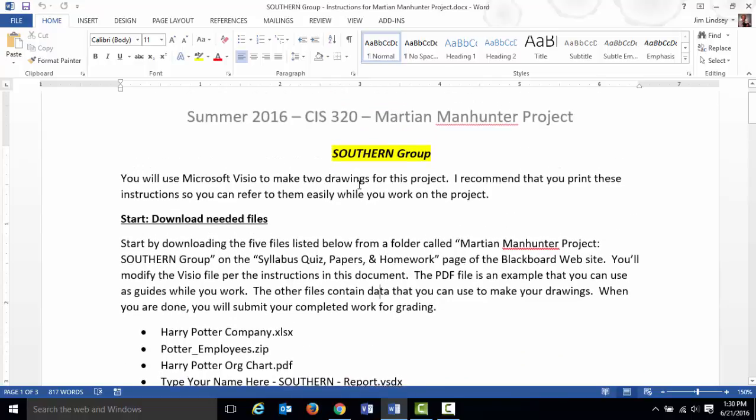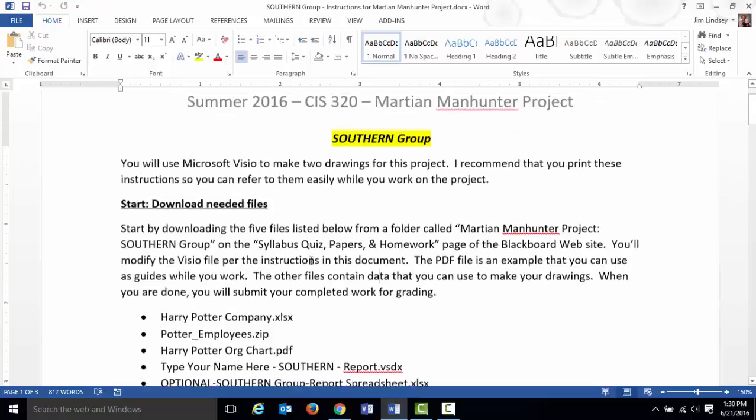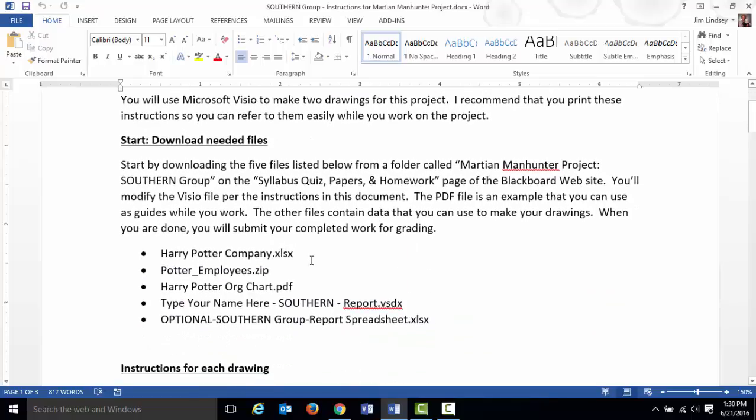I would print this out if I were you. Having a hard copy of this is, I think, very beneficial. Then you can check off as you go. You say, I got the files I need. Now I've worked on this. Now I've worked on that, and I'm going to submit it now. And so you can use the printed version of this as your checklist as you go. So you need to download files. You need, in this case, for the southern group, they're going to create an organization chart for the Wizarding World of Harry Potter.